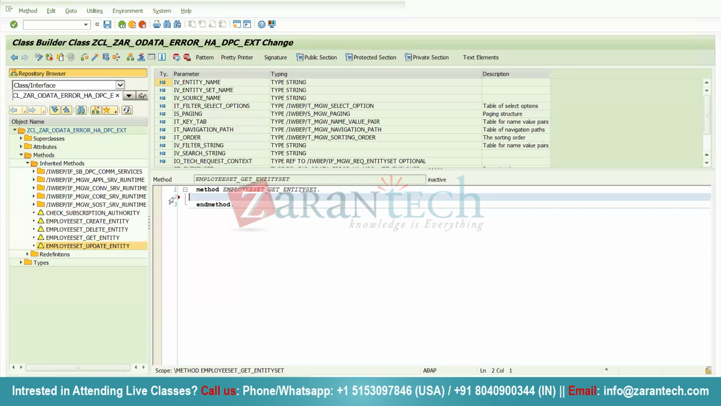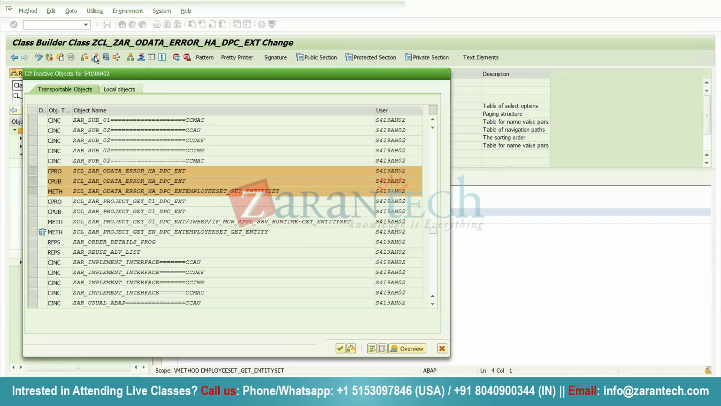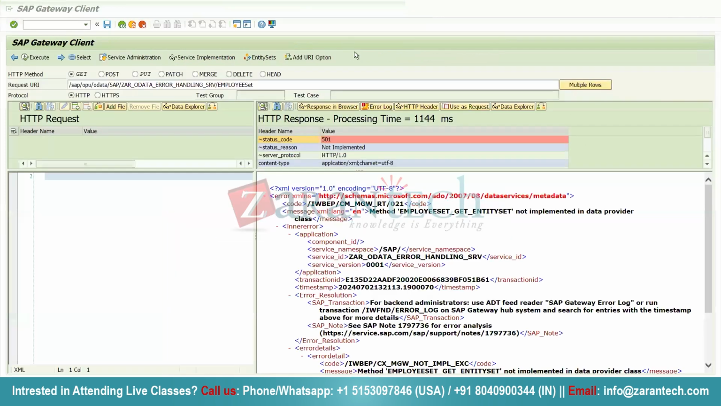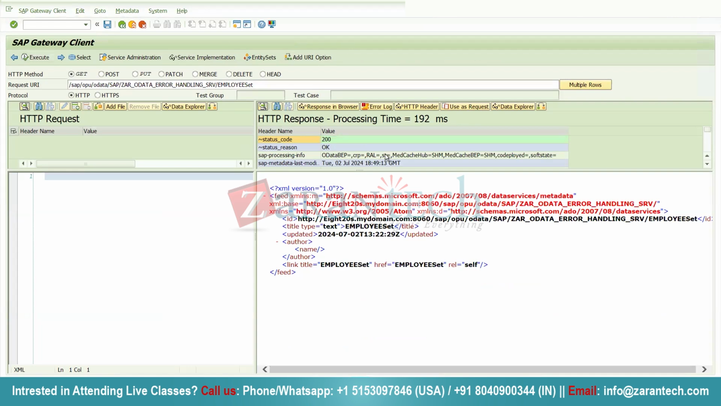Since you have redefined this method, whenever you call this entity set from your OData gateway client, this method will be triggered. And since you have redefined it, you will get a 200 message here. Just click on the execute button again and see what is happening. You are getting a 200 message, but you are not getting any data here. And why are you not getting any data here?